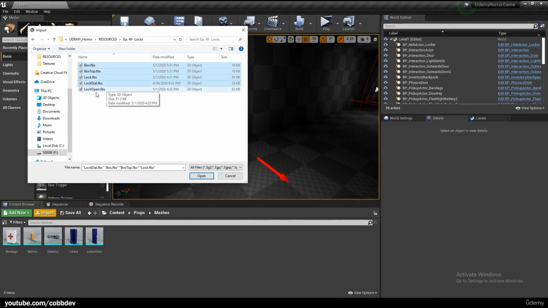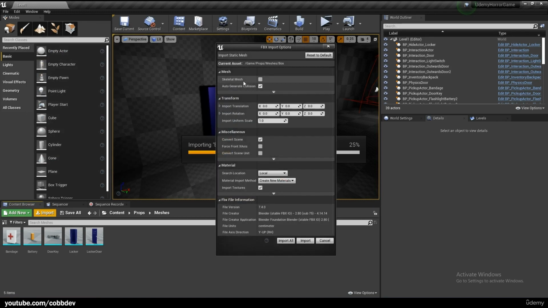So first, we're just going to import these 4 so we don't get overwhelmed. So hit open, not a skeletal mesh, auto-generate collision is fine.